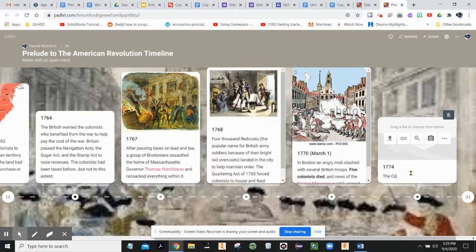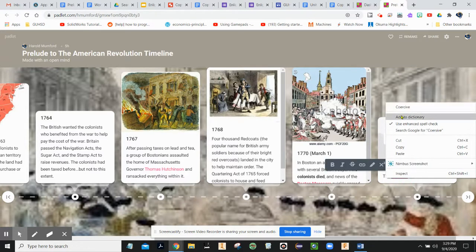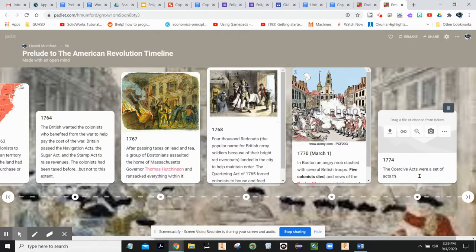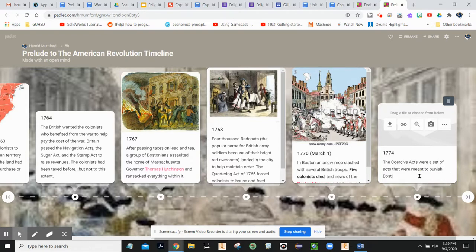The coercive acts, C-O-E-R-C-I-V-E, A-C-T-S, were a set of acts that were meant to punish Bostonians for the Boston Tea Party.